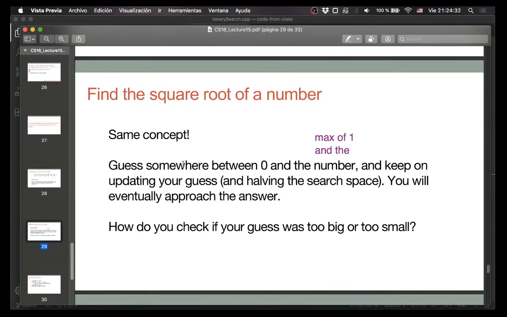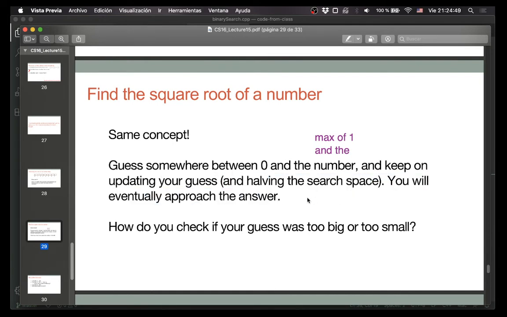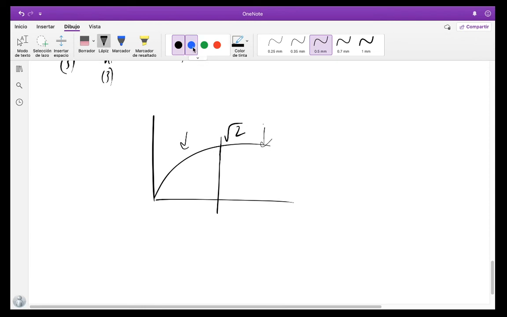Same concept. We'll just guess somewhere between 0 and, if it's between 0 and 1, it has to be the max of 1 and the number, because if you take the square root, it actually gets bigger. That's of no consequence right now. And so we just keep on having that search space again, and you'll eventually get to the answer. And to check if your guess was too small or too big, you can always guess between 0 and the number, right?